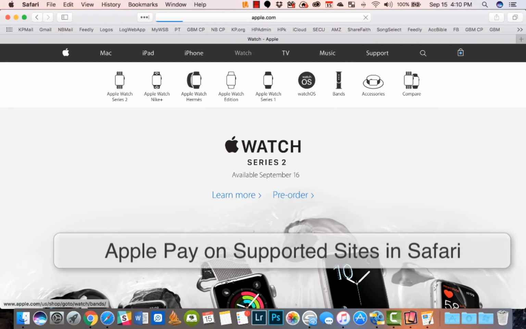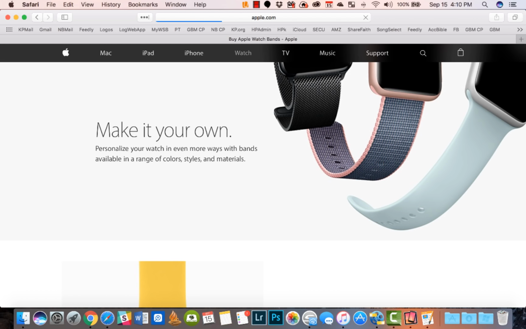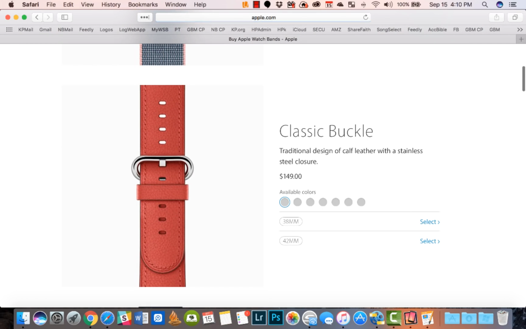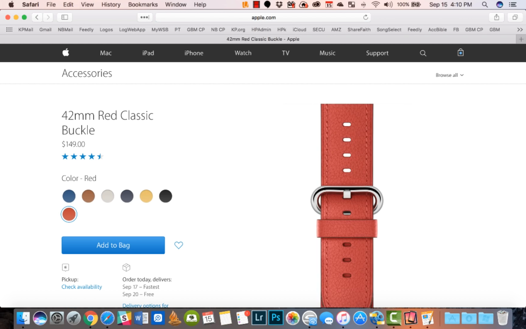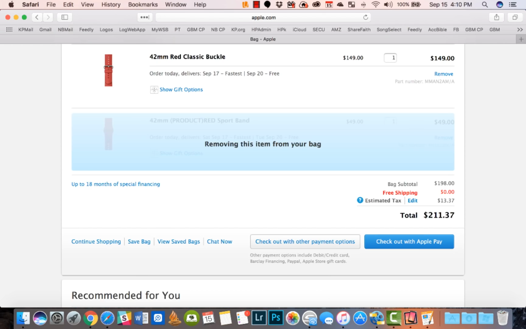Now let's take a look at Apple Pay. I'm running Safari on this, and I've just clicked on a link to go to one of the watch bands. So let's see, let's pick out a new watch band. We'll try this one, select the 42 millimeter, which is what I've got. And notice I can do add to bag. Okay. And there I've got 2. We'll remove one because I'm not going to do both of these.